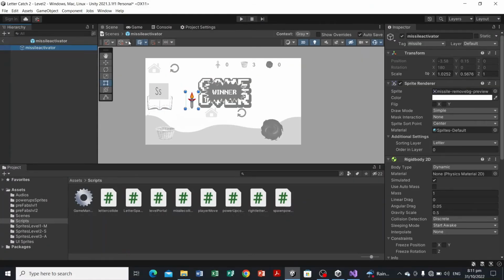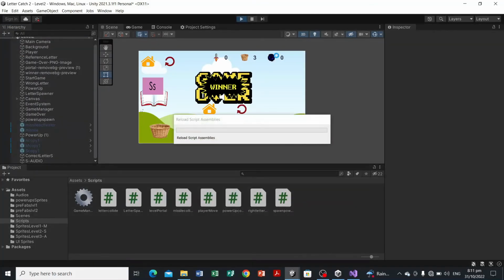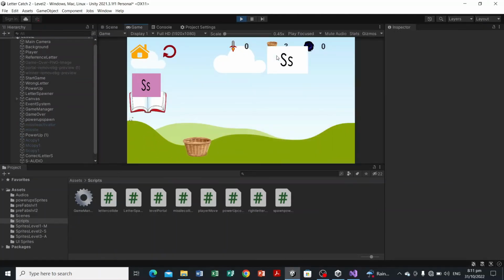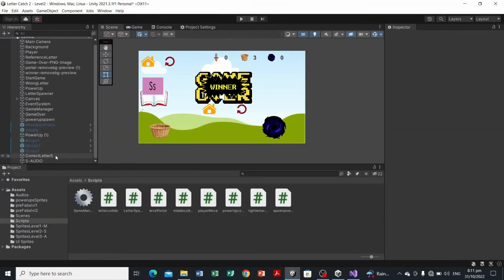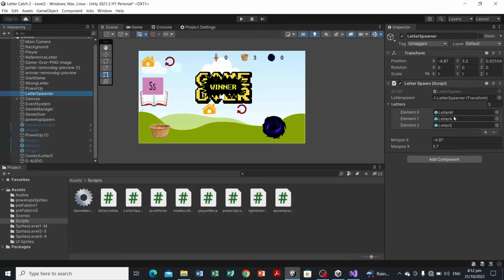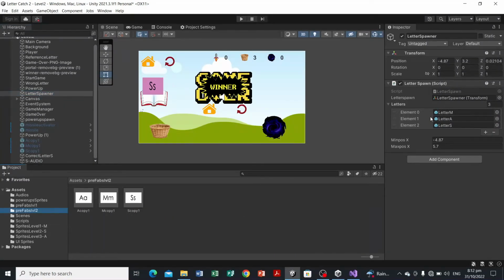Let's see. Oops. Let's hit the play button, and I hope there will be no errors. Player. Expectedly, when we hit this one. Okay, that's okay. Okay. What happened? What just happened? Oh, I see. Since not there, the letter spawner. Yep. The letter spawner, the variables stored in it should be changed. So we're gonna head over to our prefabs level 2, and let's just drag it on a random index.